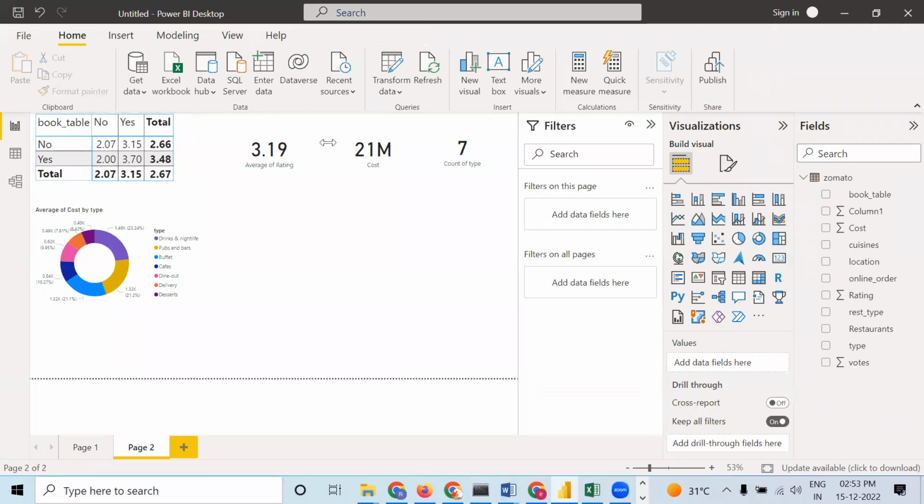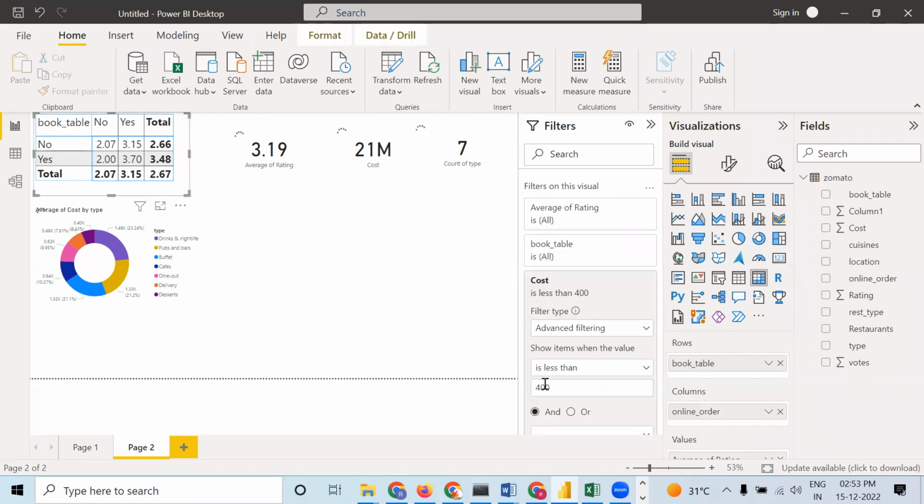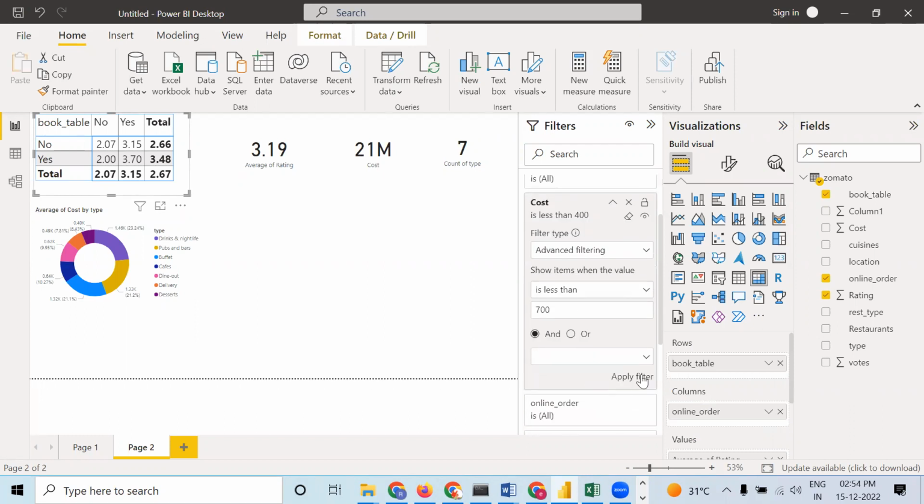So like that, you can put some more variables also in the visual and you can filter out things. Okay. You can give any value, like instead of 400, you can put some value like 700. Okay. And just click on apply filter. Accordingly, things are getting changed. Okay. So this is regarding advanced filtering.